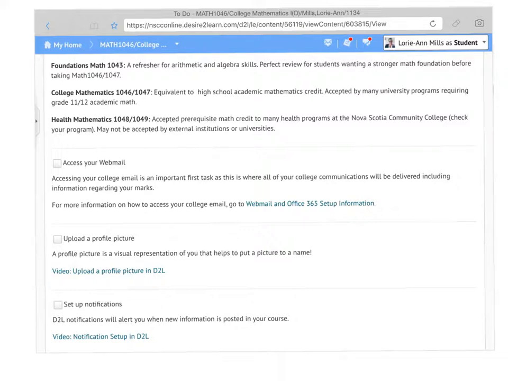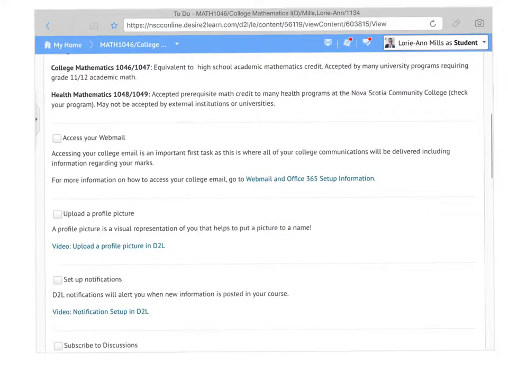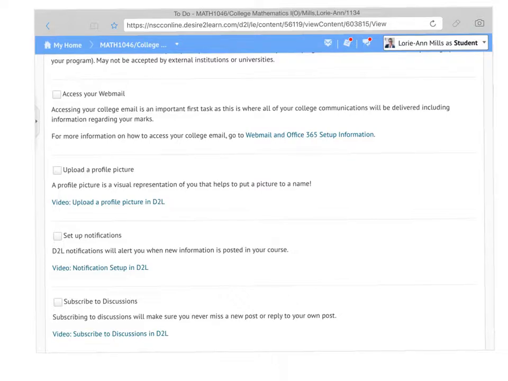It's really important that everybody can access their webmail, because this is where your notifications for D2L are going to go. It's where the college is going to email you important information, and sometimes I email you there as well, but most of the time I'll be using the news feed.